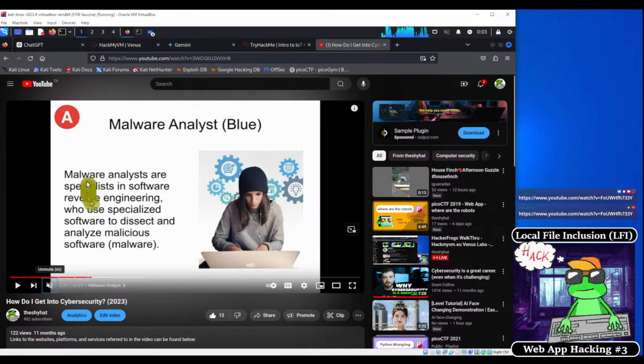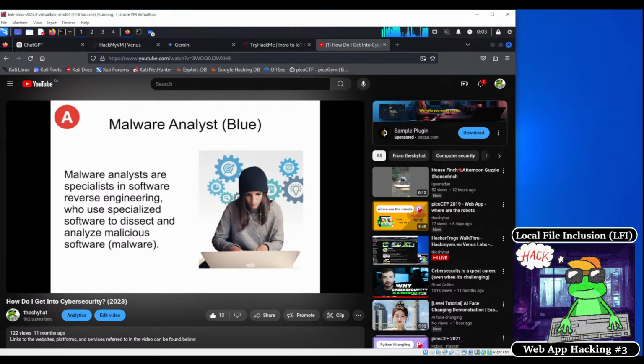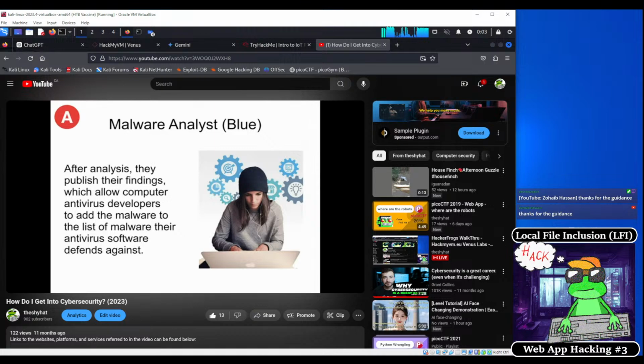But yeah, so we're talking about malware analysts. Basically, they do a lot of low-level programming to try to dissect malware samples and figure out how the malware works. They usually work for big companies or like antivirus companies.